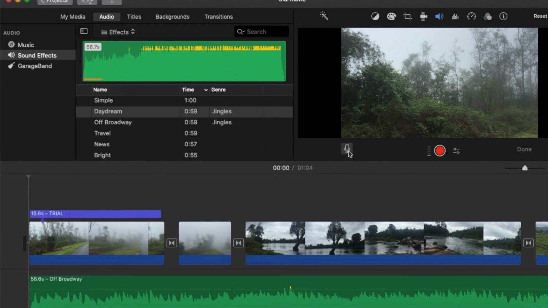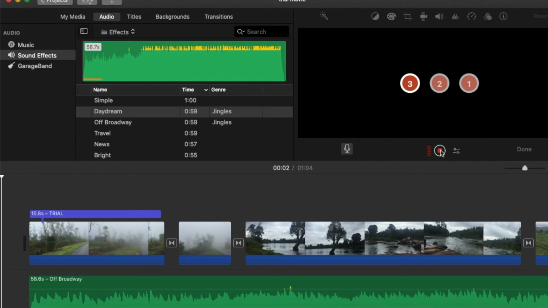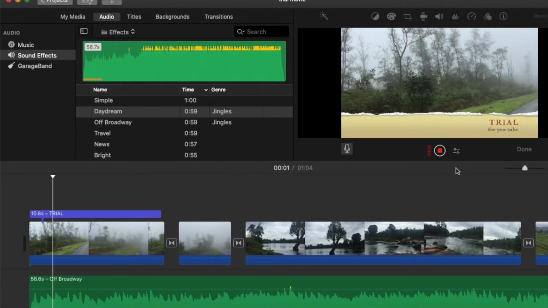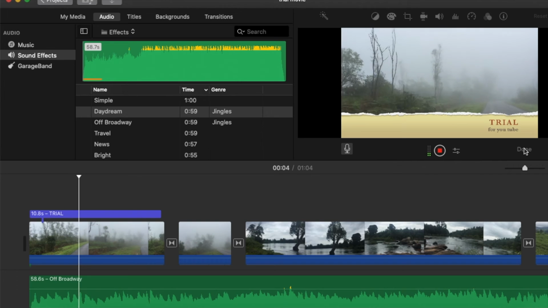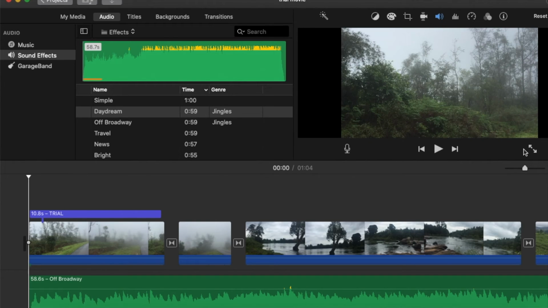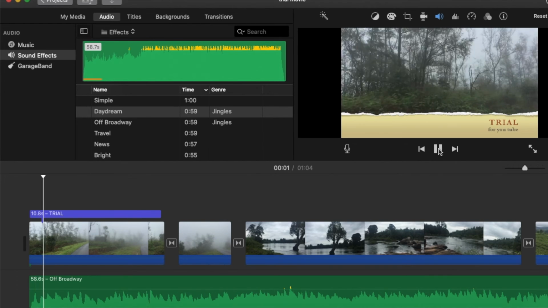And start recording. So it starts 1, 2, 3. You can see the cursor moving on the left side, and you can just start speaking. So now if you play, you have everything in the clip.